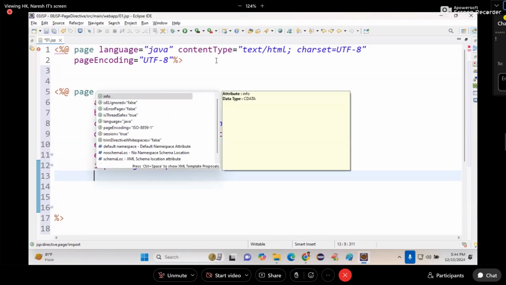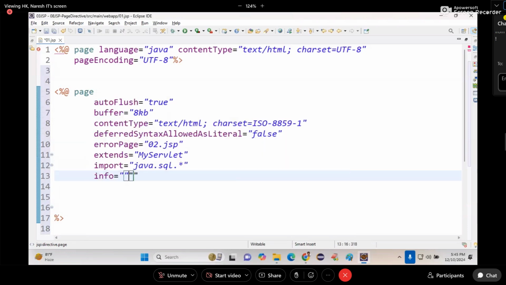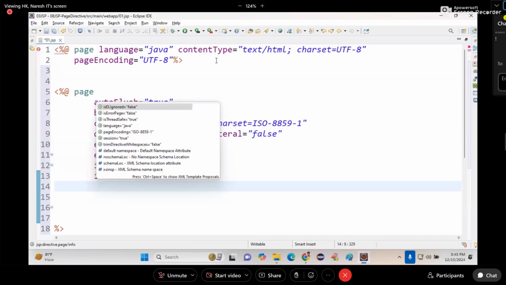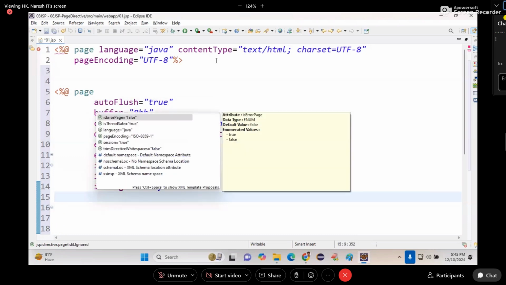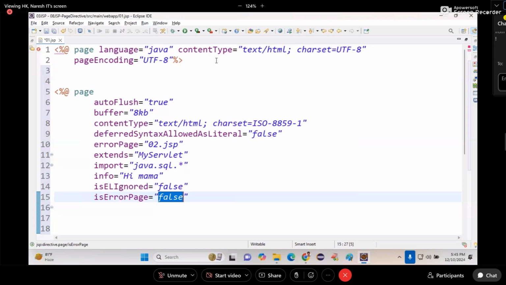And the next, info. What info can you provide? Double quotes, Hi, mama. Okay. Next, isELIgnored, true or false? Next, isErrorPage. Tell me, is this page an exception handling page? No, we are diverting to an error page, right? Let us take isErrorPage also, same page, 01. And then here I am writing true. True means this page is the error page. Then the exception implicit object will be created.